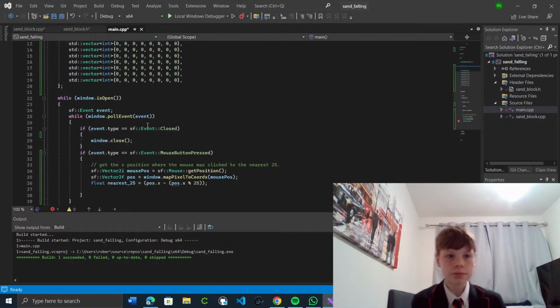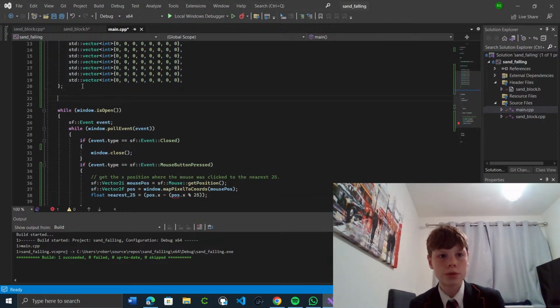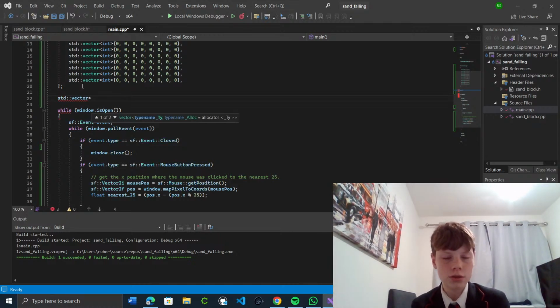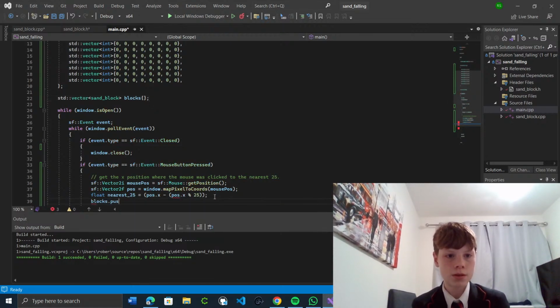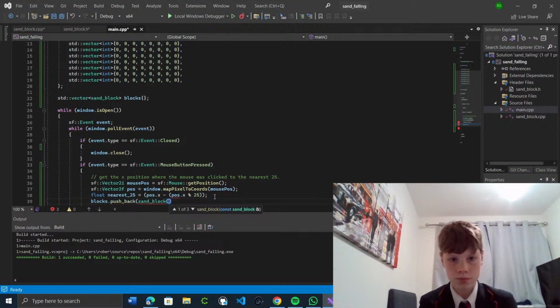This will just be called grid. Pause the X. Then we'll also say vector of sand blocks dot pushback sand SF.